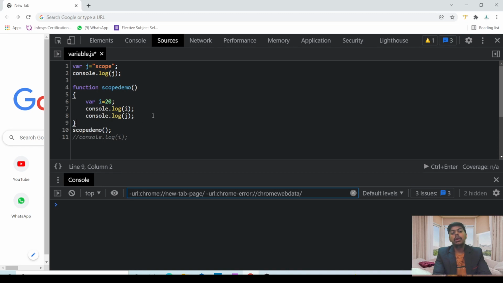So what should be the output of this code? First it will print the value of i, that is here, and then it will print the value of j. In C and C++ also, if the variable is global, then any function can access that variable. Similarly in JavaScript also, if the variable is global, then any function can access that variable. So our output should be 20 and then global, right?